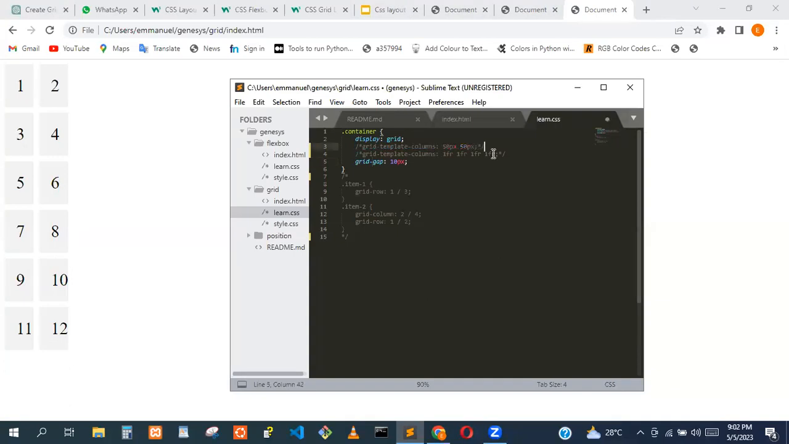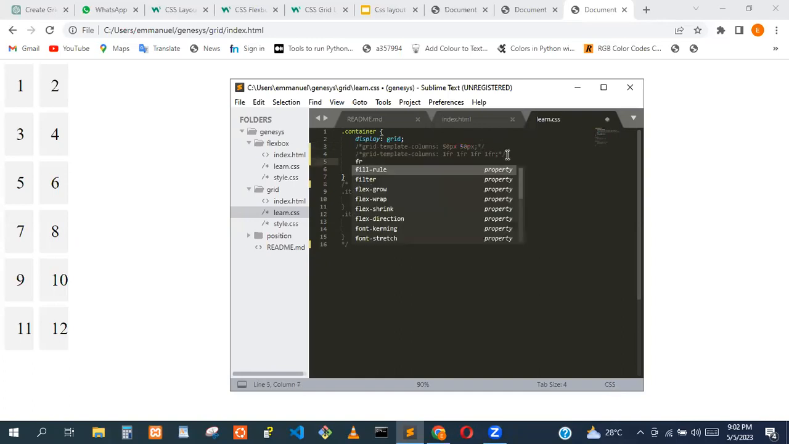Let's just comment this part out. Sorry, let's set our rows. Now let's set our rows. The same way we set columns, we can just set the number of rows we want to have.